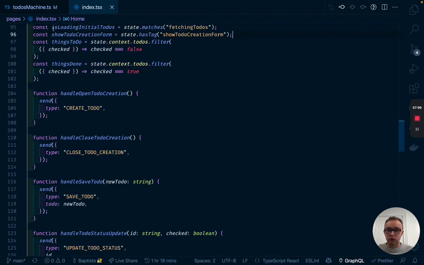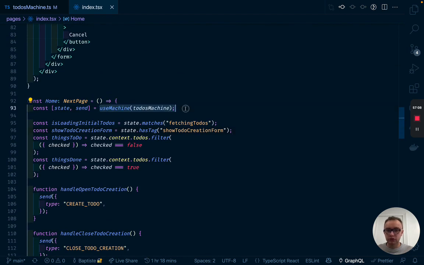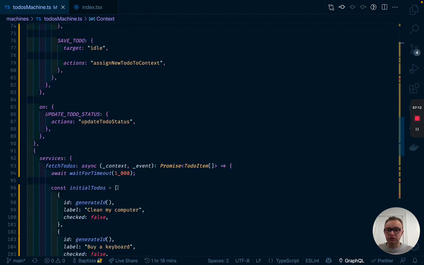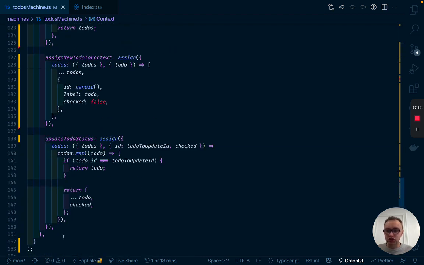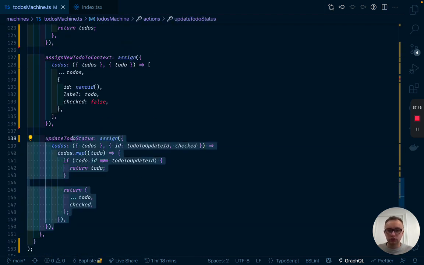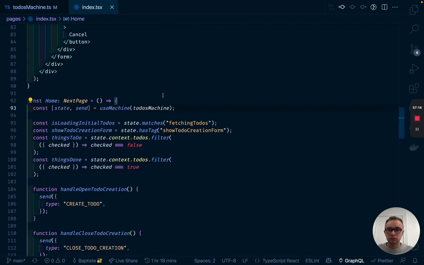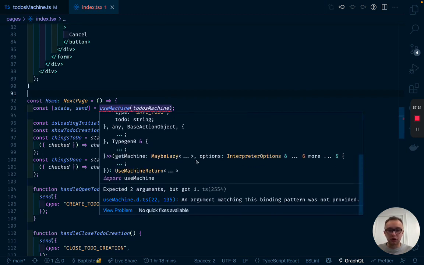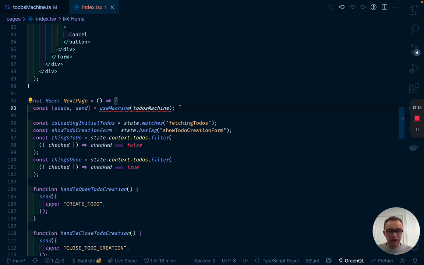So where do we use machine? Here. Let's see what happens if I don't provide an action, for example, update to do status action. Yes, one really cool thing just happened. What is a TypeScript error? We need to provide a second argument to use machine.